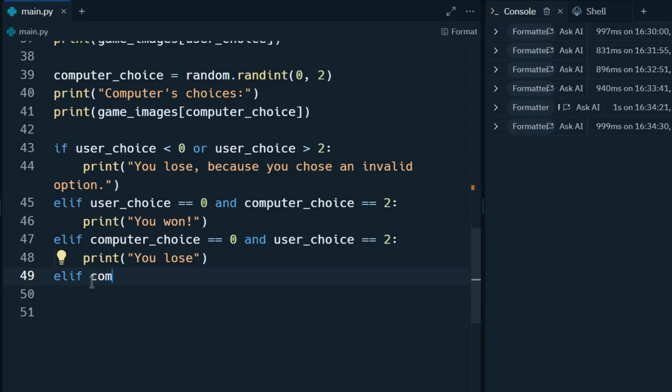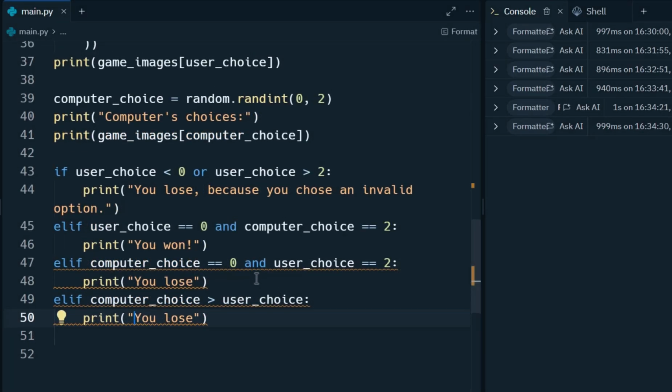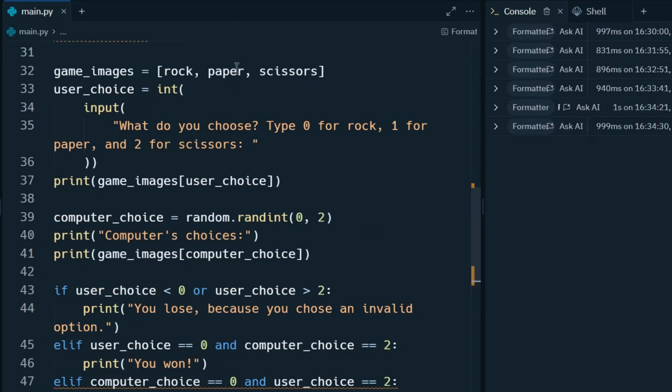We will write an elif statement and say if the computer's choice is greater than the user's choice, then we will print you lose, meaning the user loses. Now this will happen if the computer chooses paper or scissors, because if the computer chooses 0 meaning rock, then the user's answer cannot be less than the computer, because there's not an option for -1 or negative values and the lowest we can go is 0.